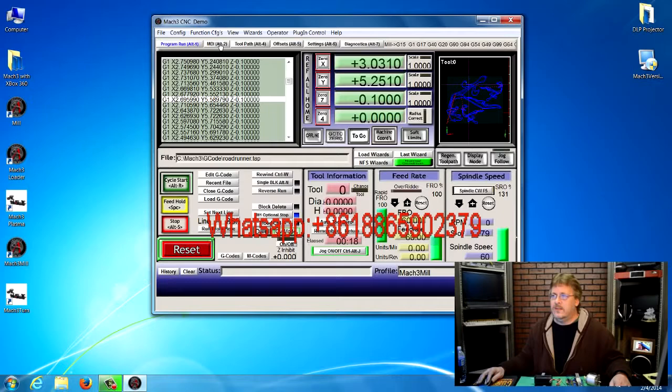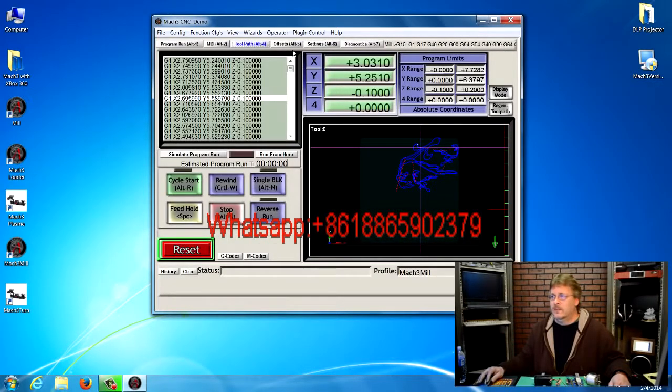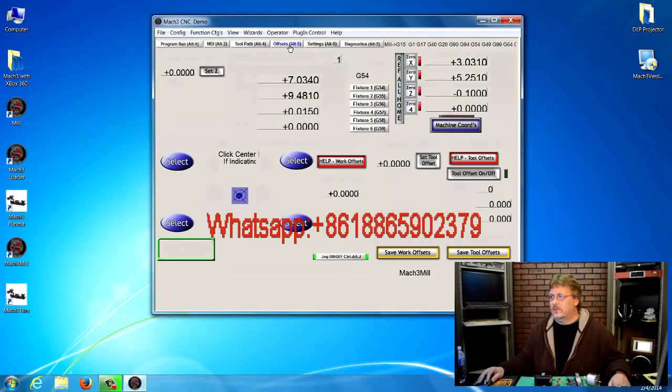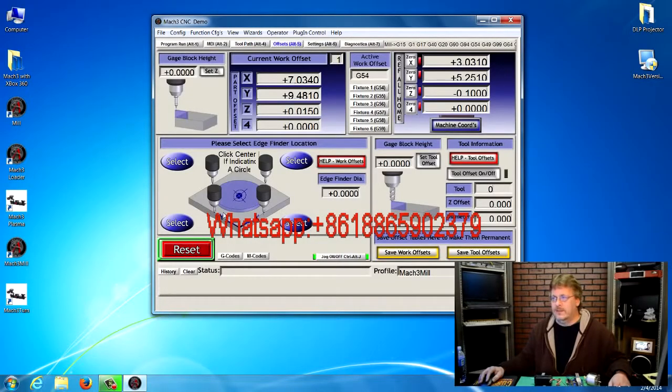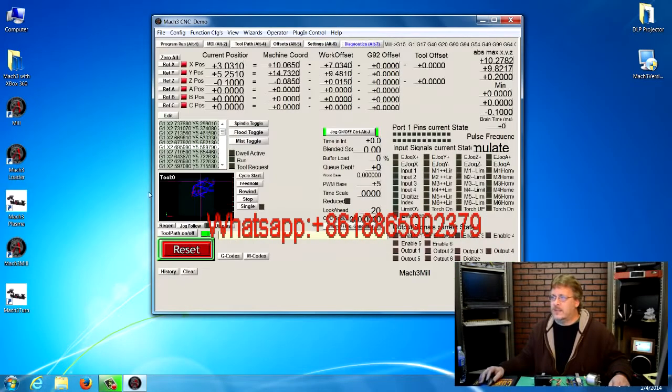You can see that underneath these tabs there are many more things that you can play with. You can set up tool paths and do manual commands. You can set up offsets for fixtures. There's also a settings tab which will help you to set your machine up for the first time as well as tweak it. And then there's a diagnostics tab which is useful in troubleshooting and setting up a controller board for the first time with this software.